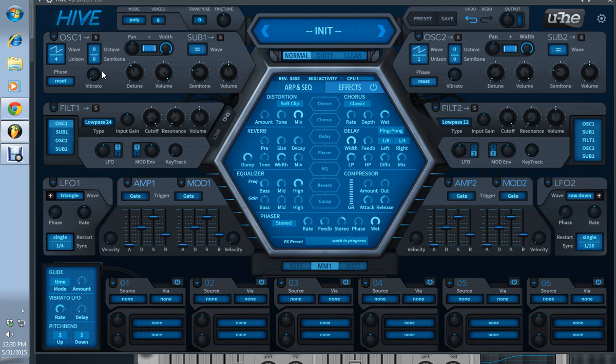But anyways. And you can control the octaves by going through the octaves right here. Semitones. Pretty good if you want to make chord sounds and stuff like that with oscillators. It also has pan.